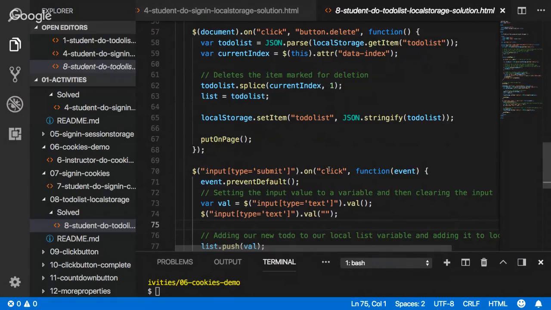This isn't something you're expected to memorize. Just be familiar with it. Okay, that's how I pull something out.